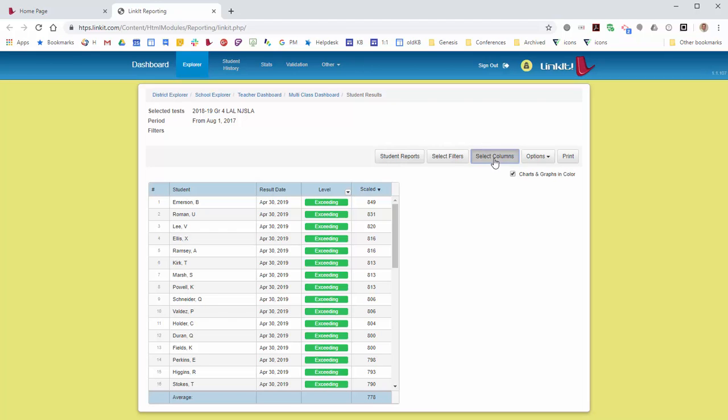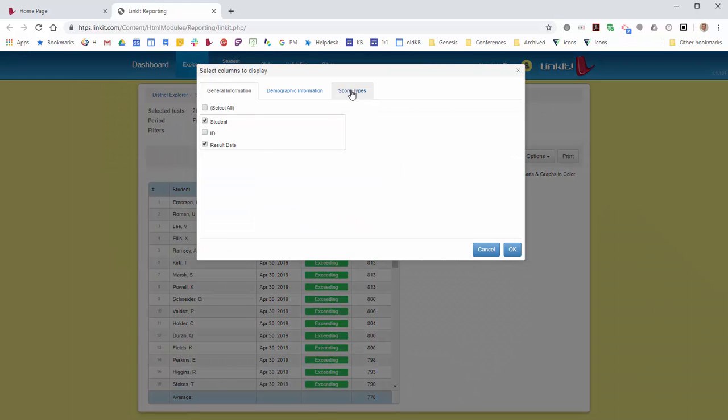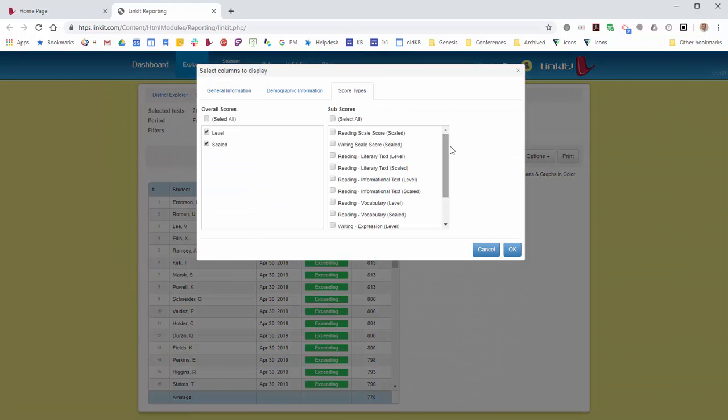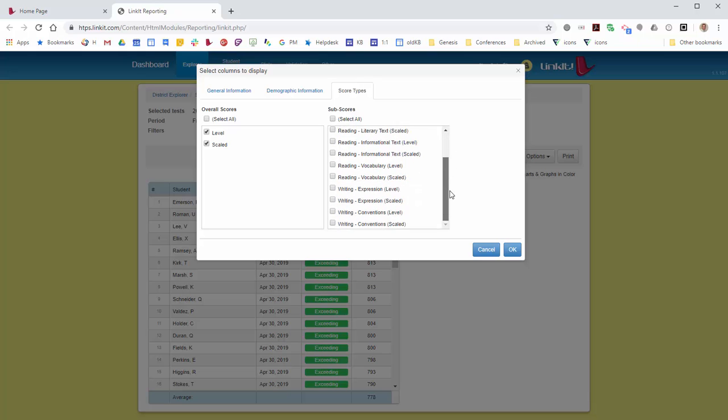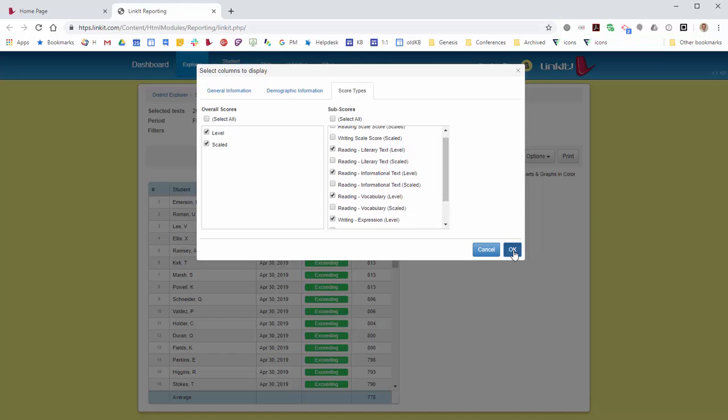So if you go to Select Columns and you go to Score Types, you can actually select which subscores you'd like to view. For this example, we're just going to view the ones that are the leveled scores, not the scaled scores. So let's put in writing conventions level, expression level, reading vocab level, informational text level, and we'll add in our reading literary text level as well. So I've selected 1, 2, 3, 4, 5 of the subscores and click OK.